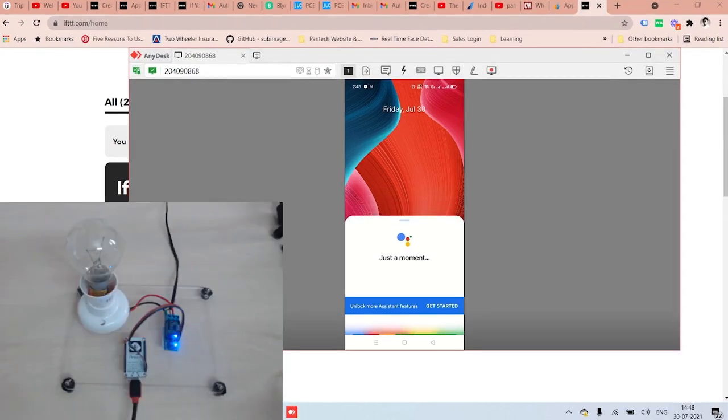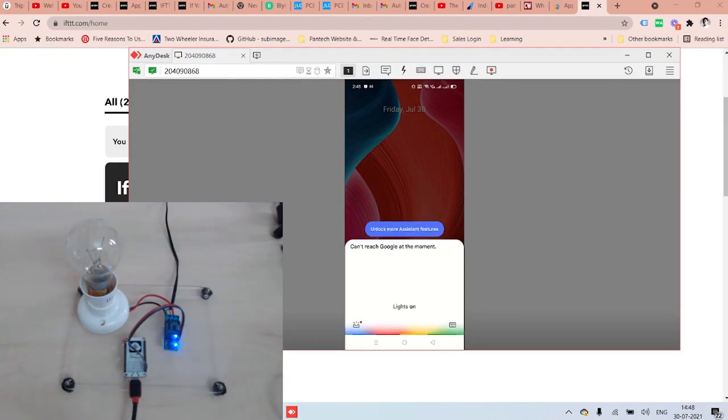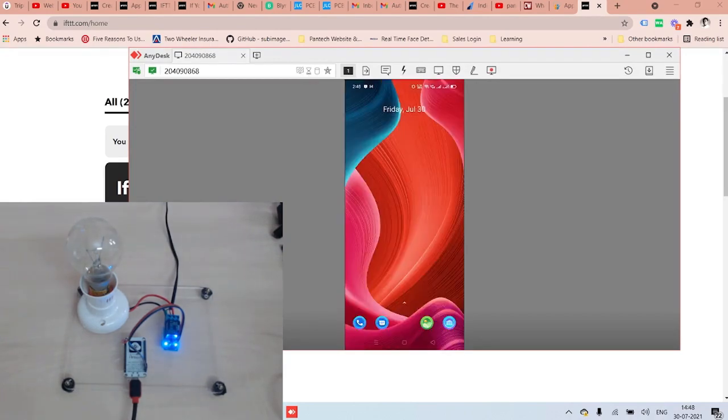Lights on. Okay, so it has turned on. Now I'll connect to the 230 volt power supply. The relay has not been connected.